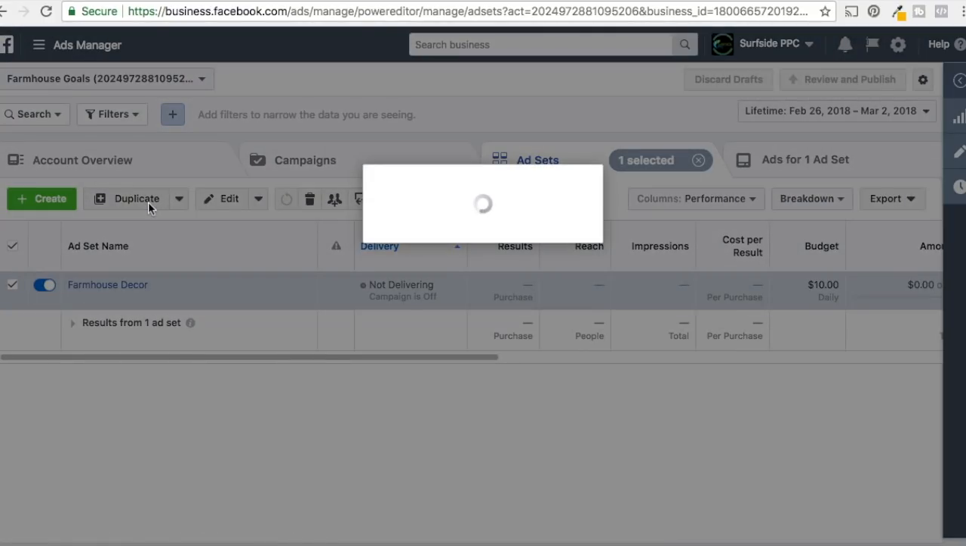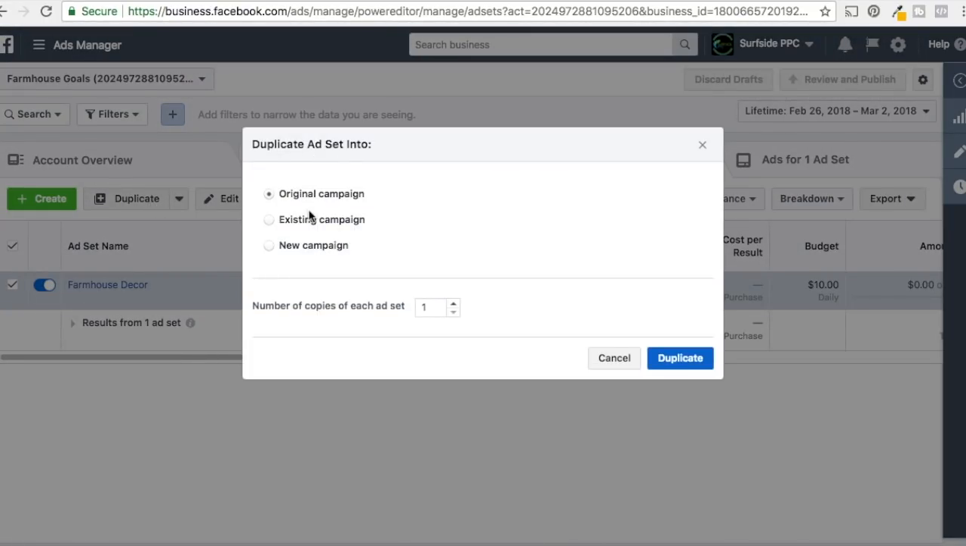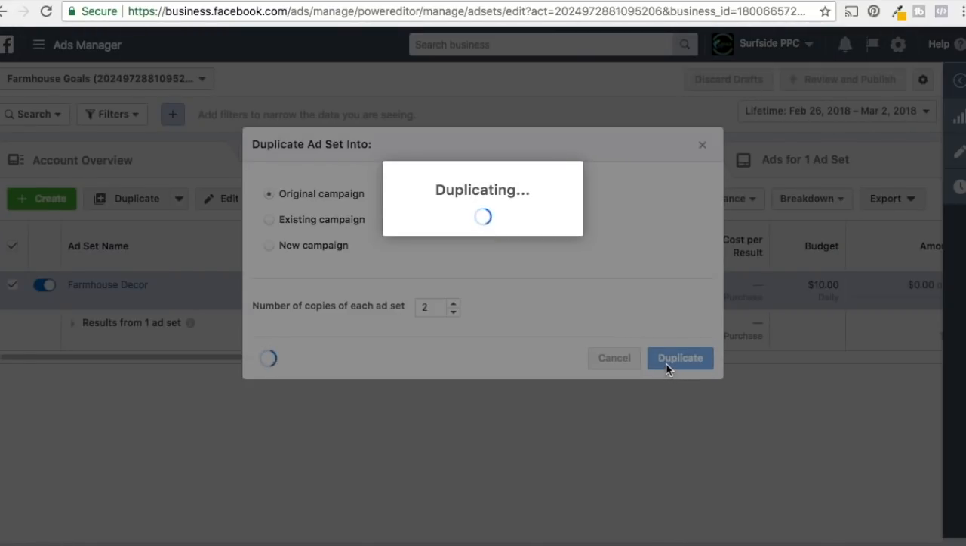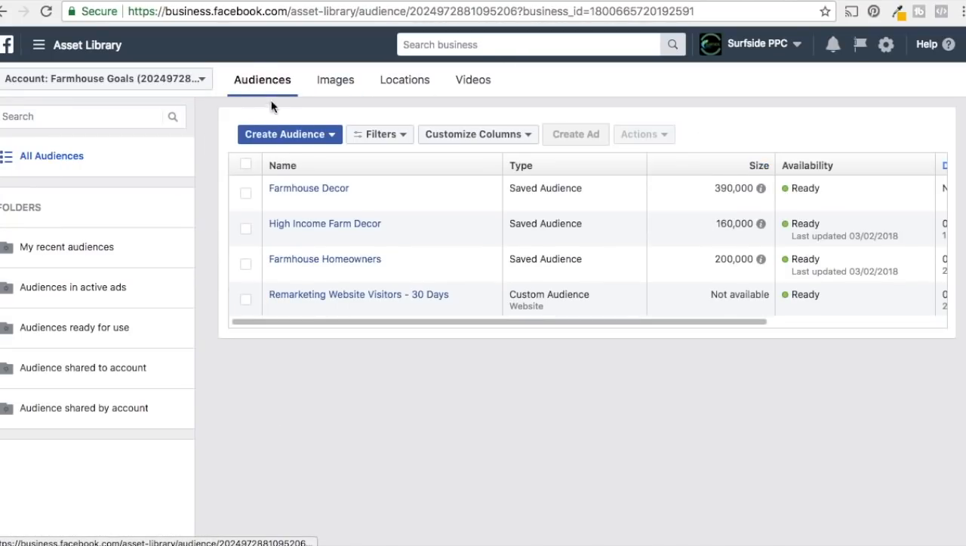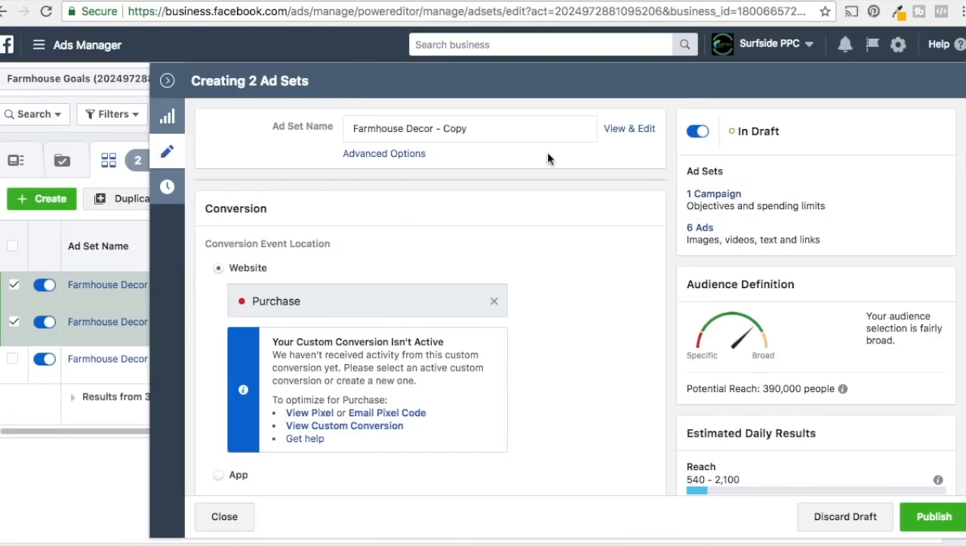What we want to do is duplicate this ad set. And I want to do into the original campaign, and I want to do number of copies of each ad set. We're going to do 2. So we want to create 2 copies of this ad set. And again, come back up to the asset library here. You want to look at your audiences. So we have farmhouse decor, high income farm decor. So that's what we're going to do for our first one here. So high income farm decor.